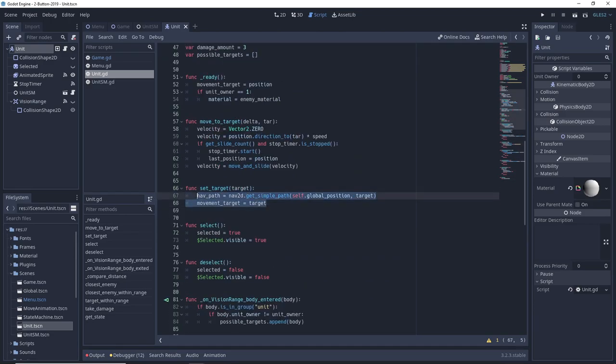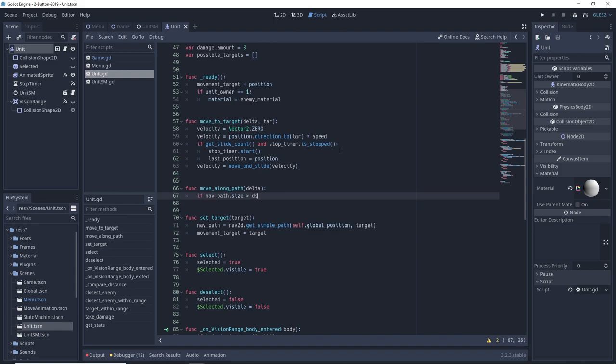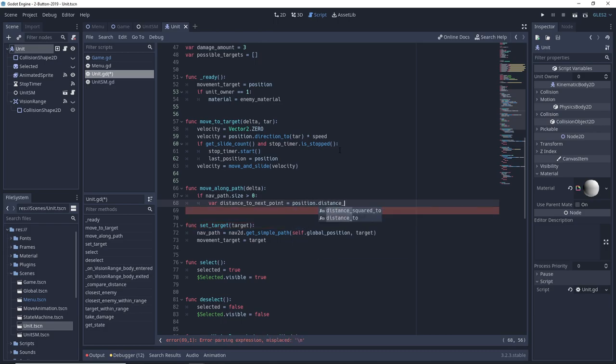Good. Now once we have the target, we can start moving along this path, which is function move along path. So if our nav path size is greater than 0, we can get distance to next point is equal to position distance to nav path 0. Size is the function. And the reason why we need the distance to variable, distance to next point, is because we want to make sure that our distance to the next point inside of our navpath array is less than our movement. So if we get past it, that's not good. We want to delete this point then and start moving towards the next point.